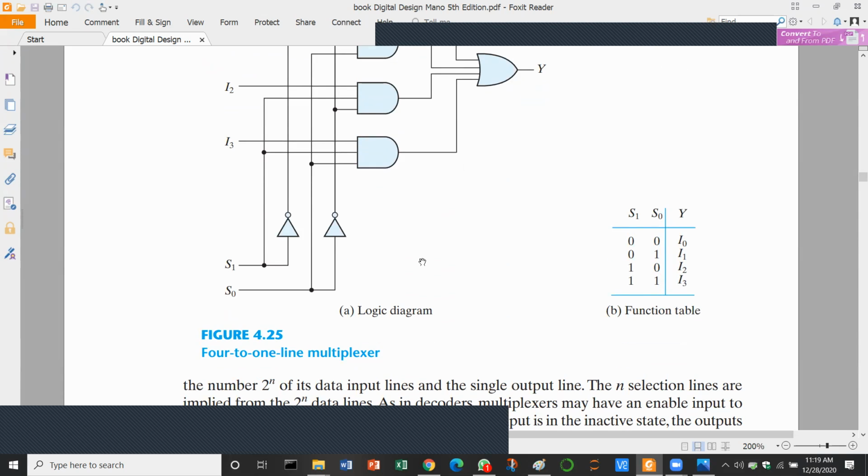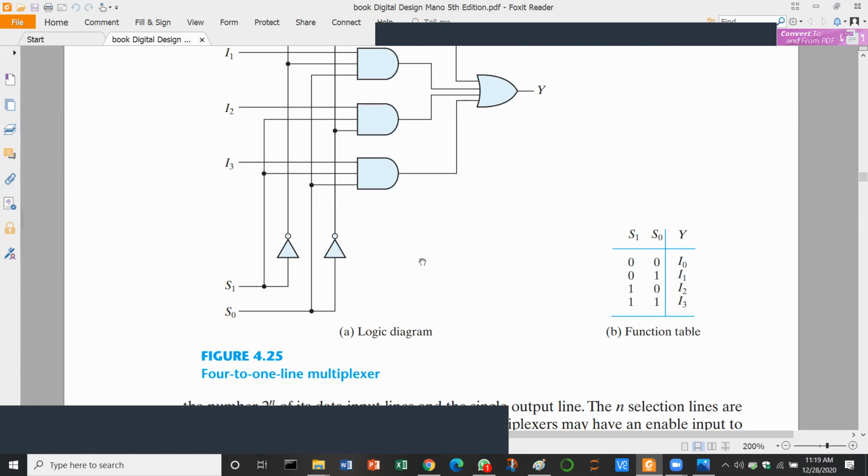So this is primarily the 4 to 1 line multiplexer, and as you can see it has 2 select lines, 4 input lines and 1 output. One output is connected to any one of them.